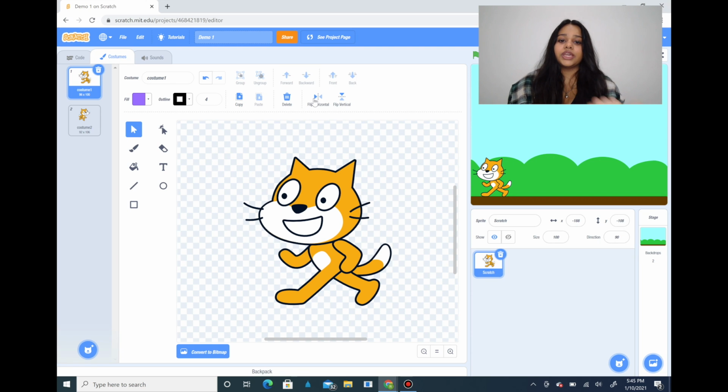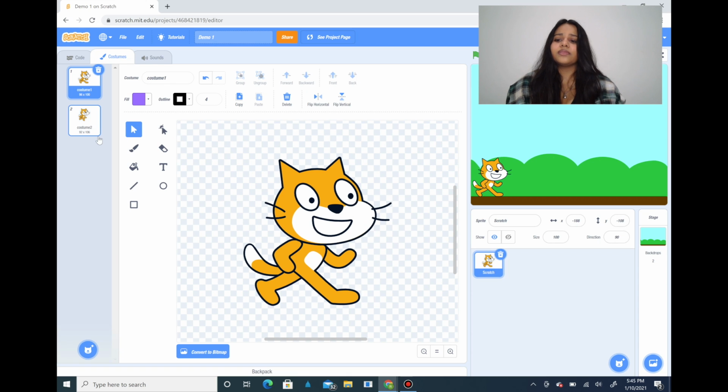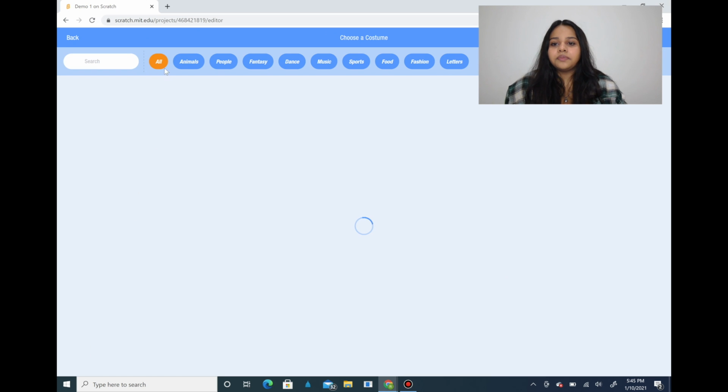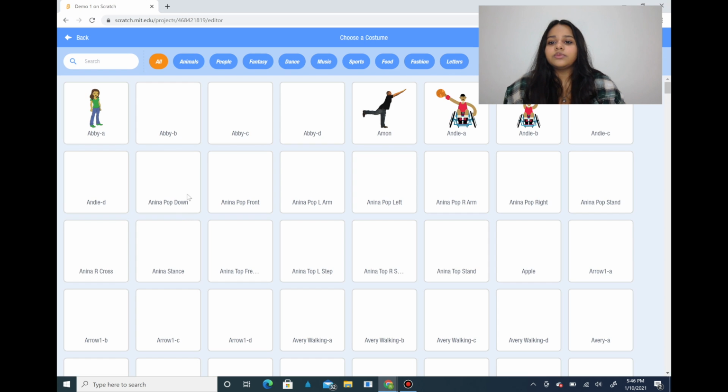We want it to face right and then switch to left. So we're going to flip this back. And the way for us to get a new costume where we have to flip it left is to go to this icon over here, choose a costume, click on it, and it's going to come up with a bunch of new costumes that you can choose from.